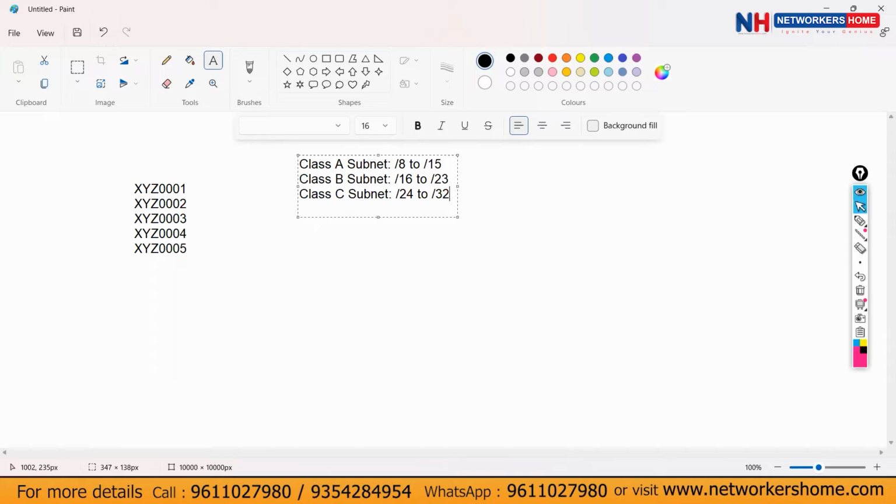We do not use /32 and /31. /32 we use, but we do not use it for CCNA purposes. We use it for CCNP purposes. And /31 we do not use. That we will get to know later, why. Okay. So the class C subnet mask ranges from /24 to /30.